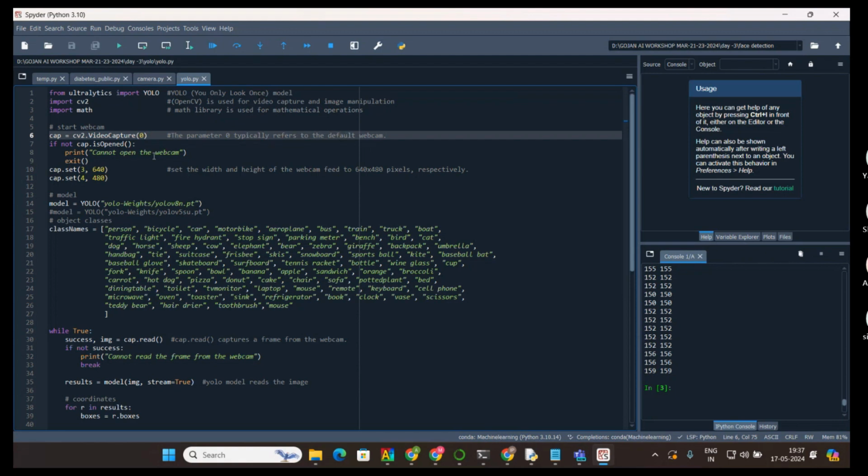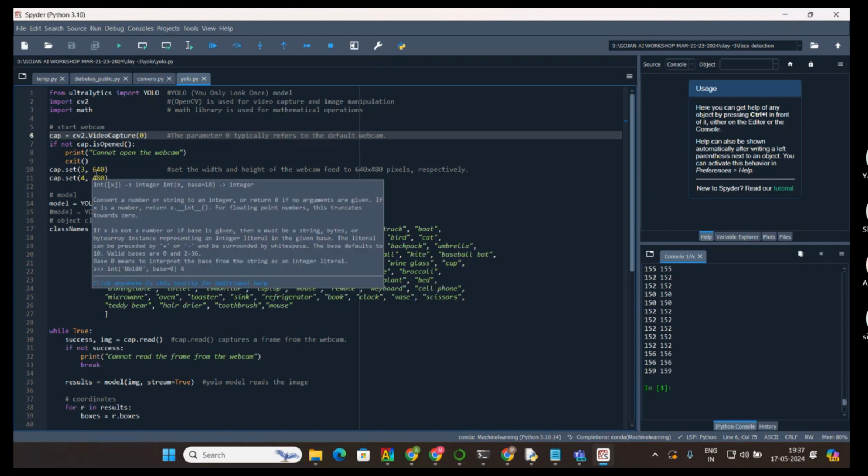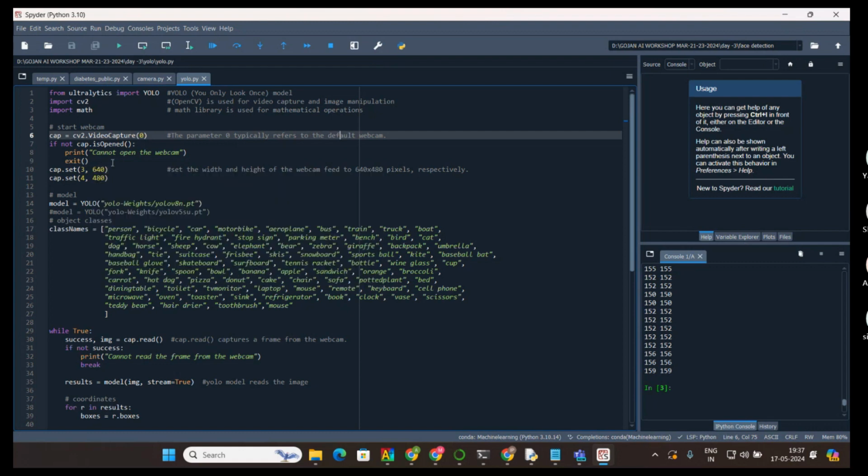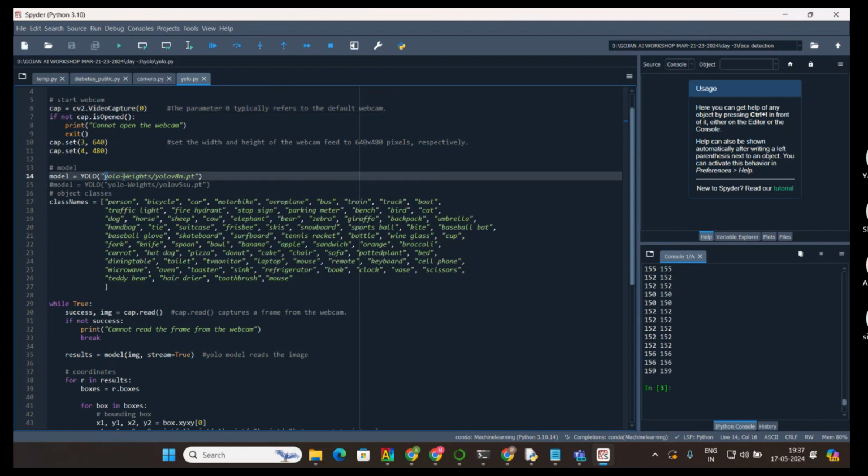YOLO means You Only Look Once model. If not cap.isOpened, that means there is some problem with the webcam, isn't it? If the cap is not open, it will print a message and exit. Then cap.set: we again set the width and height of the frame size of the camera, 640 by 480 pixels. And this is the YOLO.